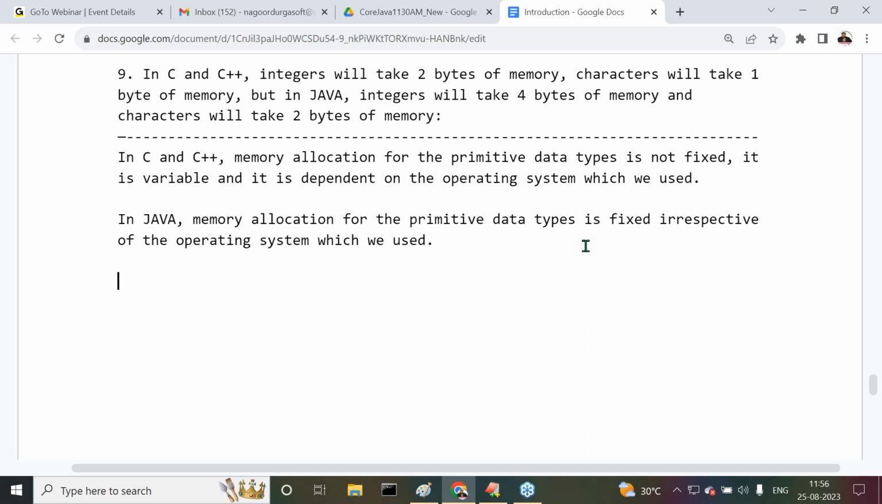Now tell me, is Java dependent on the operating system or independent of the operating system? Tell me, is it dependent or independent? Independent. So I want to conclude that Java is a platform independent programming language. This is also another reason why Java is a platform independent programming language. Clear? All of you are getting clarity up to now.